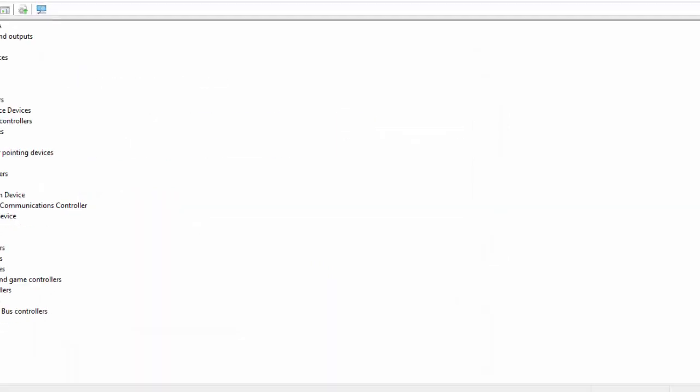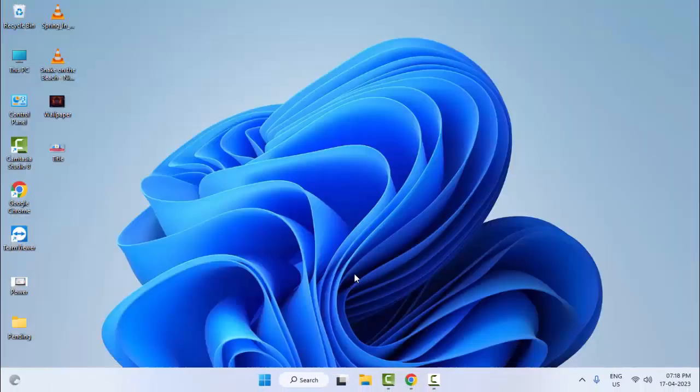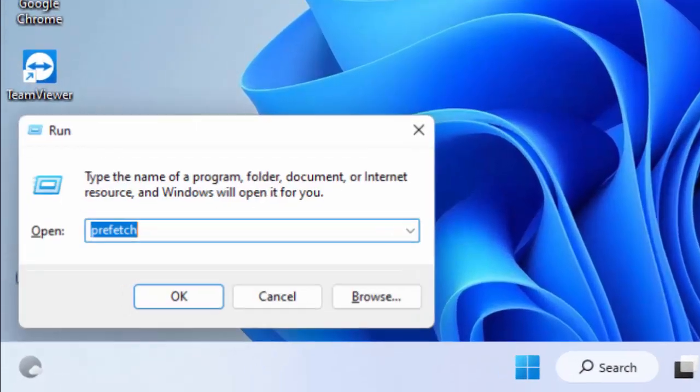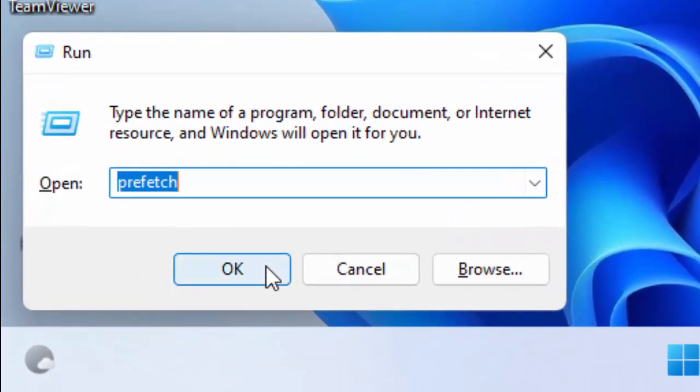So same here guys, update all the drivers one by one, and after this you must ensure to restart your computer. Hopefully guys it will fix your problem. And the second method, check your minimum system requirement. And the third method, open the run command, hold the Windows key and press R.